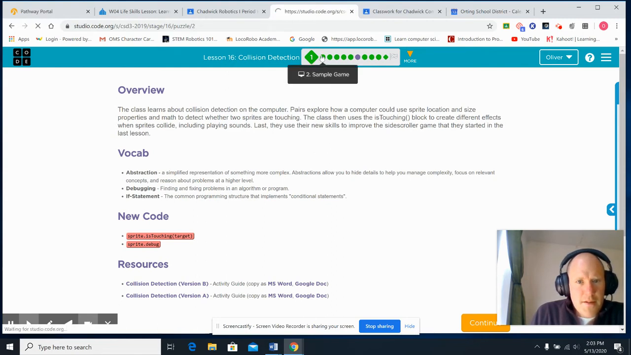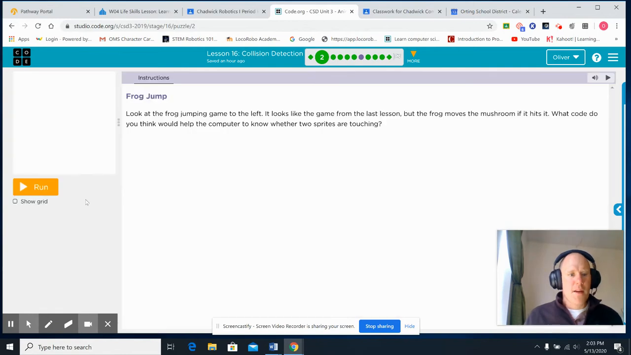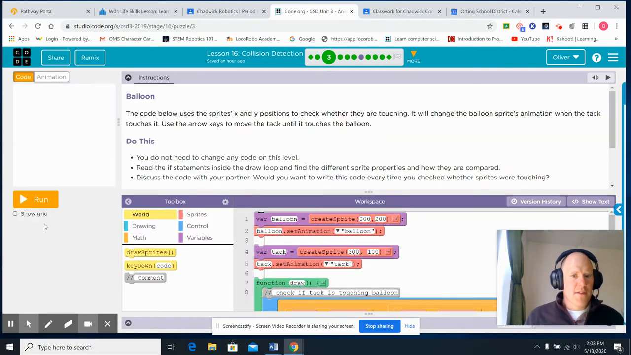All right, go back to 2. Just a sample, run, finish. You've already seen it. That's why I'm finishing it so quickly. Collision detection. Okay, do this. You do not need to change any code on this level. Read the if statements inside the draw loop and find the different sprite properties and how they're compared. Discuss the code with your partner.